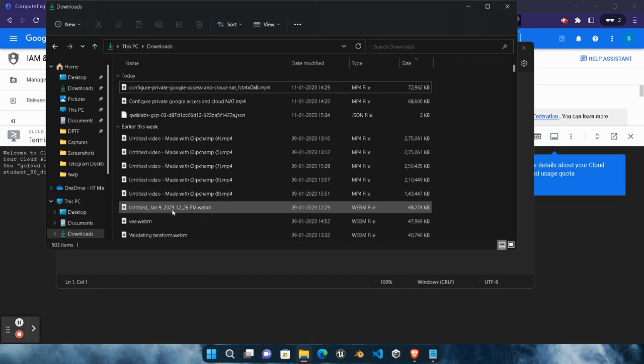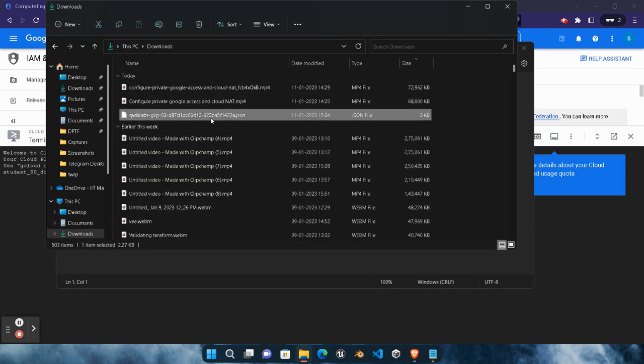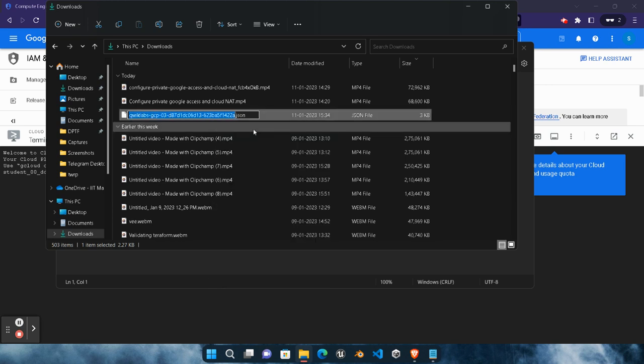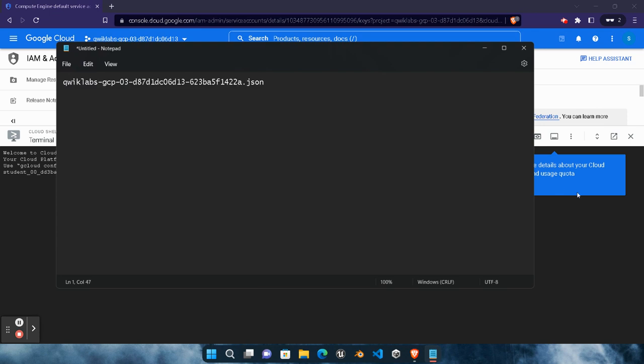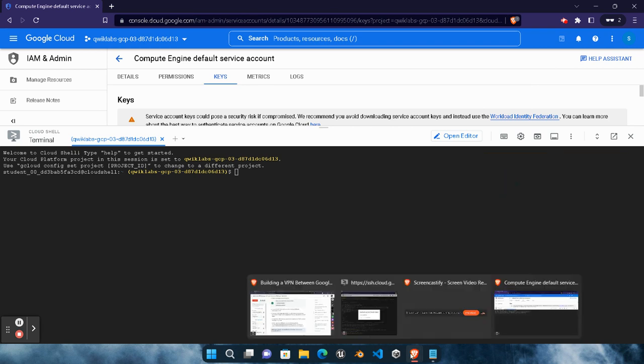Come back to where you saved the file that we downloaded. This is my file. Copy the whole file name, including the .json also. After that, you can close it. Come here and paste the file name. Till then, you will see that your Cloud Shell will be activated. Click on Got It.